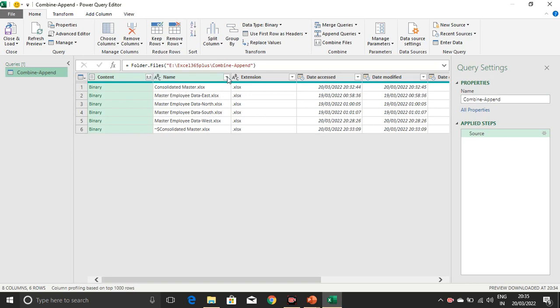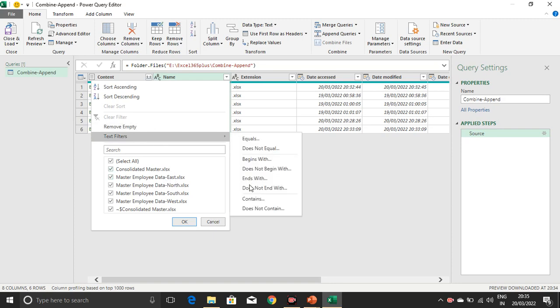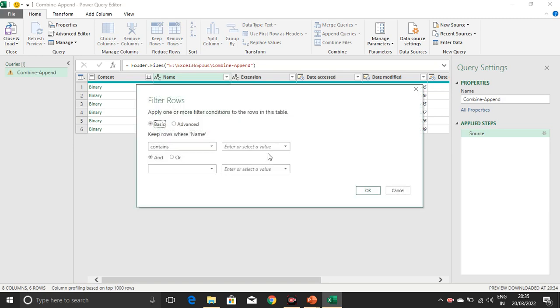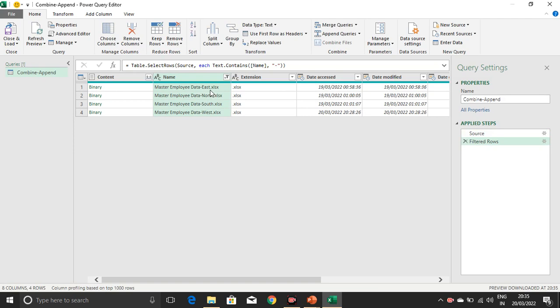So we can filter it to restrict that. We know the file name is master employee data dash east. So we can put one restriction here, so that anything other than the employee data files is not considered. We can just put a dash. So we'll get our 4 Excel workbooks which we wanted to combine.